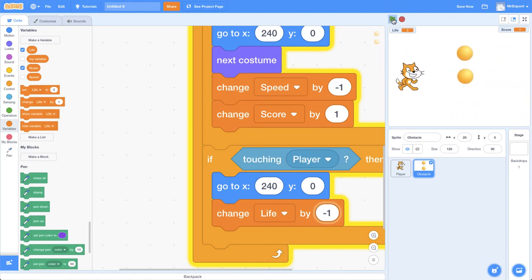So let's see that it works. I've got 3 lives, 1 point. Let's see if I can lose a life. Yes. Oh, perfect. This is working perfectly fine. So this is going to be the base for your game.